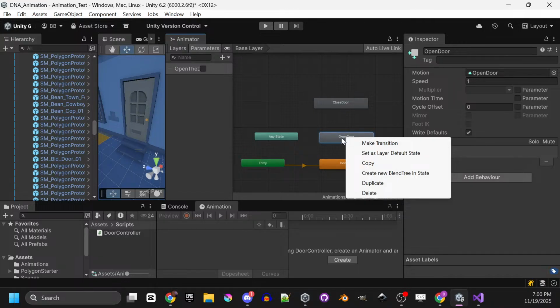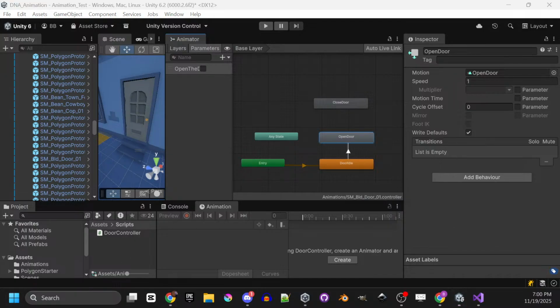So we right click on open door. Dramatic pause to catch up. No worries. This is good. This is a lot of stuff to take in. So just know that you'll have the video to refer to, and it'll take a couple of tries to get used to it.